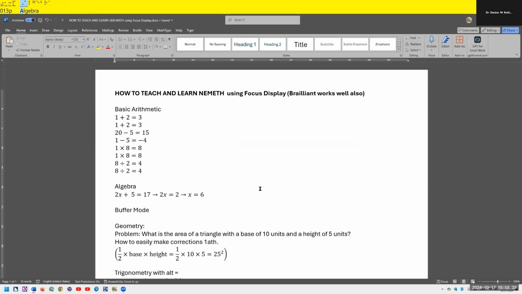Blank. Algebra. Let's move into algebra. Math content 2x plus 5 equals 17. Right arrow 2x equals 12. Right arrow x equals 6. Okay, so once again, you don't have to do number signs on all of those. It will automatically be inputted on that.